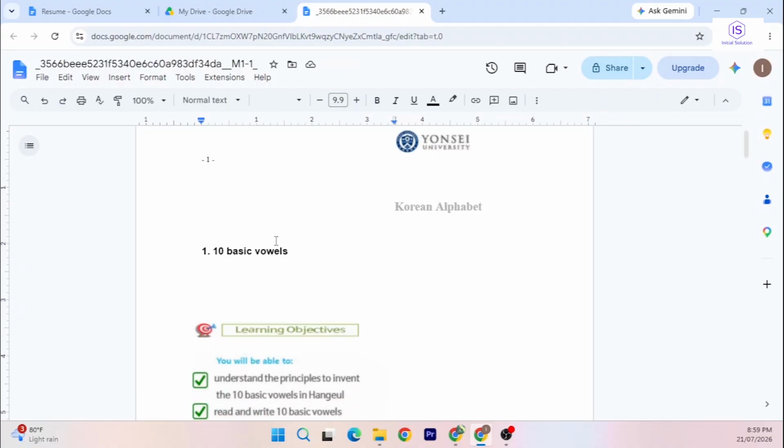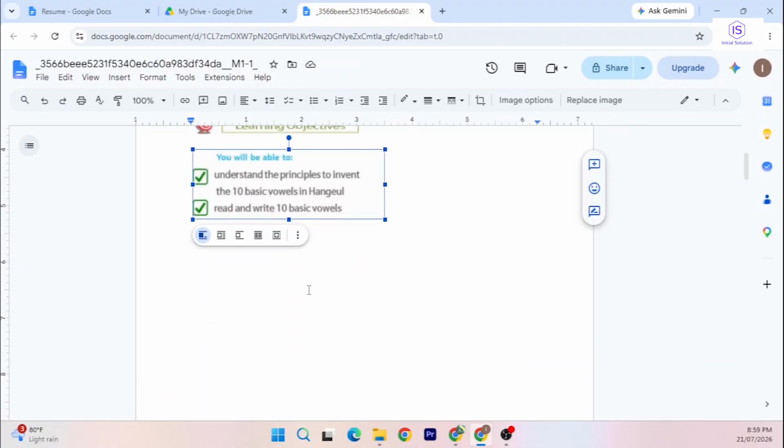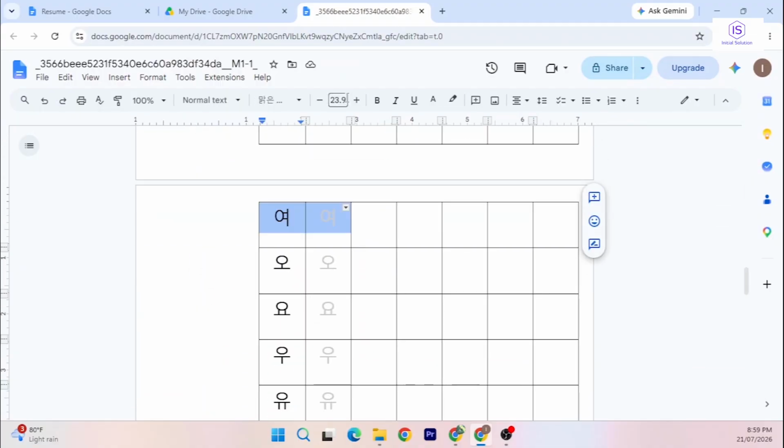Google Docs will automatically convert the PDF into an editable docs file. You can now edit the text, add or remove content, and format the document just like any other Google Docs. So that's it. I hope this video helped you out.